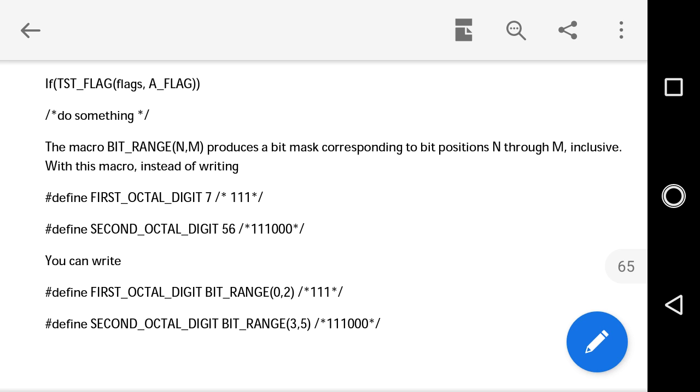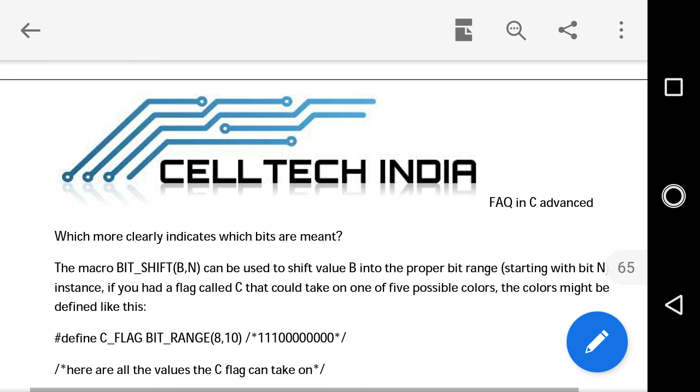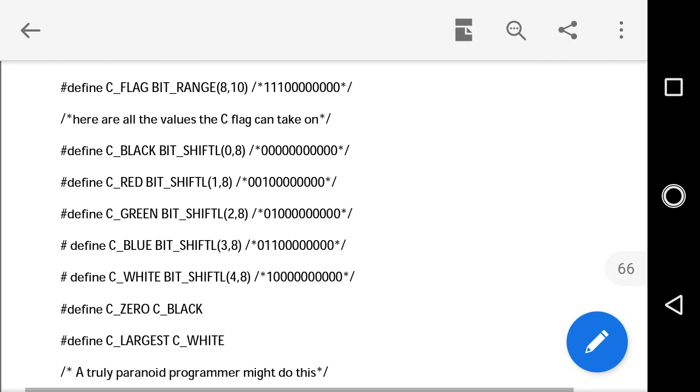The BIT_SHIFT(b, n) can be used to shift left value b into the proper bit range, starting with bit n. For instance, if you had a flag called c that could take on one of five possible colors, the colors might be defined like this. So have a look at this. Hope you get it.